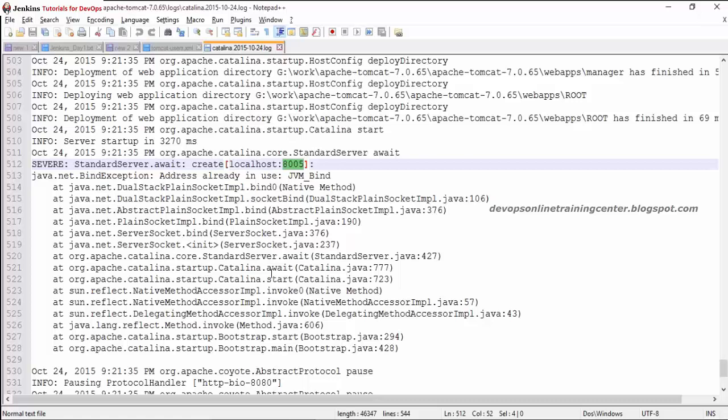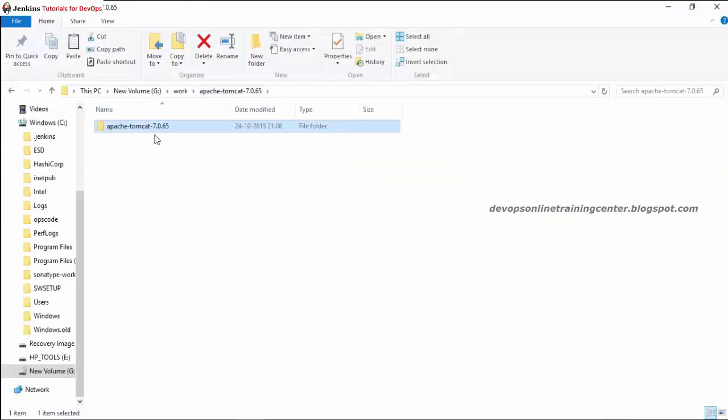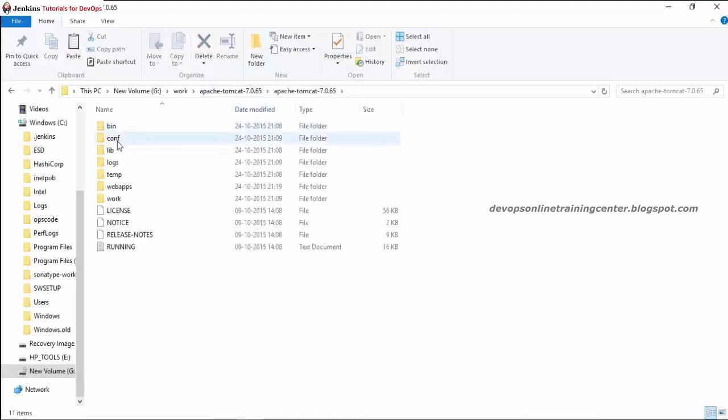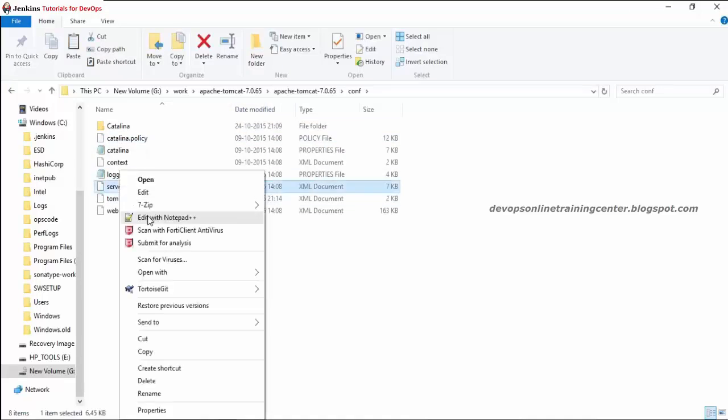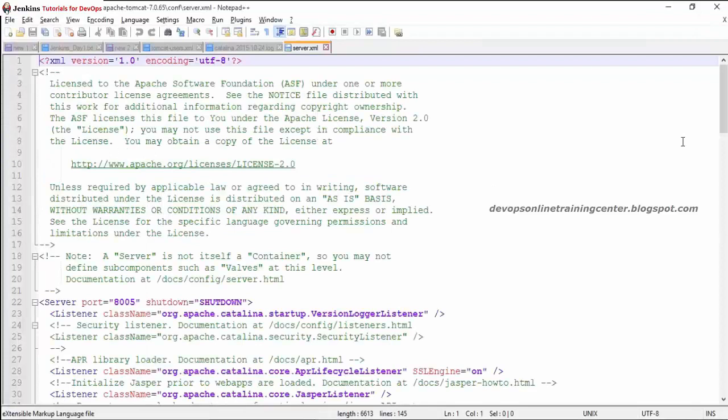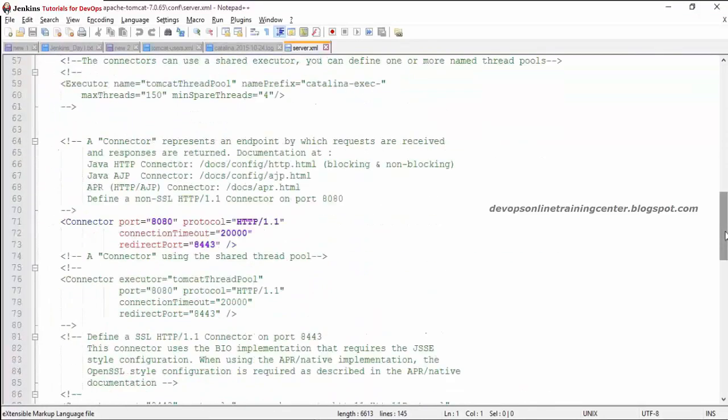Now I have a requirement where I want to run two Tomcats in a single machine. So how to do that? You can do that by changing the ports. How to change the ports in Tomcat? Come back here. That's why I'm trying to explain the configuration part. Go to the conf directory. You can find an important file called server.xml. Open the server.xml. In it you can find the port on which your Tomcat is running right now. 8080, right? I want to run it on 8081.